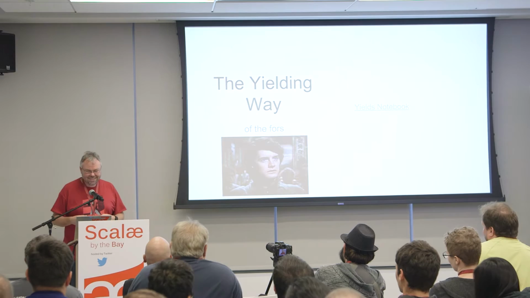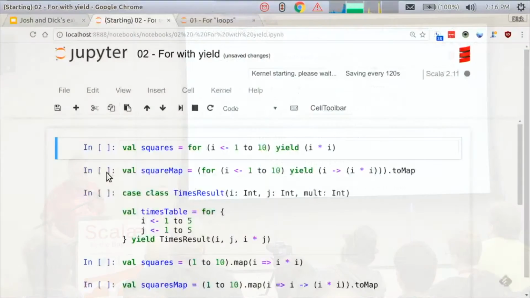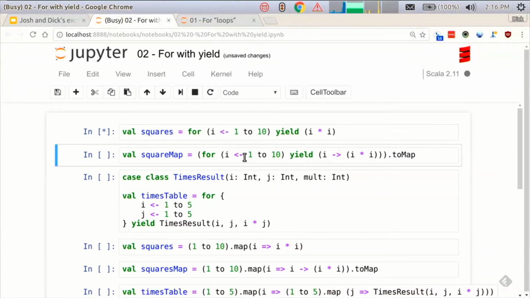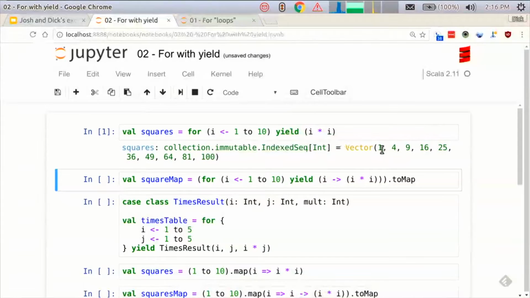So a yield looks very much like a for statement, except now it becomes an expression. You now have the for, and you have a yield keyword. Suddenly, this thing is functional in nature. It returns stuff instead. It is much, much more useful and much more functional as a result. So we can do something like this. Instead of printing out the squares now, we can actually yield them. And what we'll get back is a vector in this case, actually an IndexedSeq, but a vector of 1, 4, 9, 16, 25, and so on.